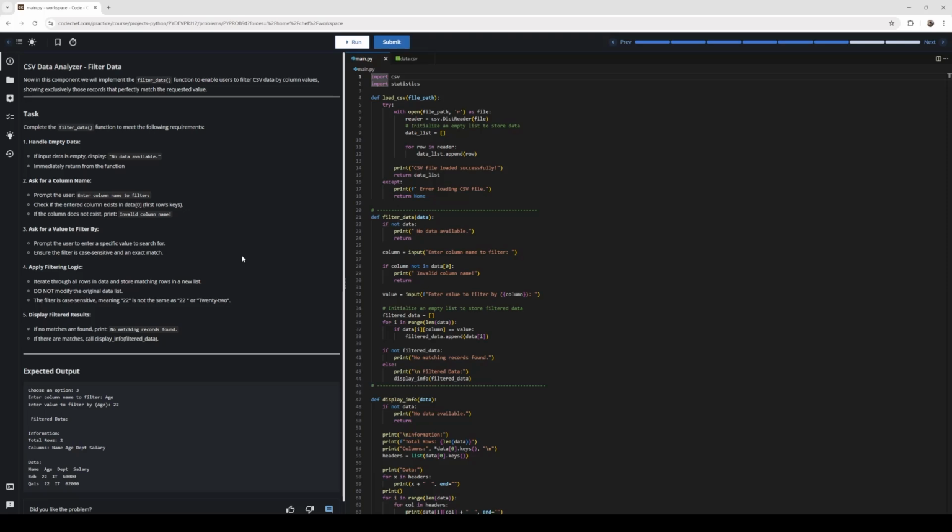We're going to iterate through each row in the data, and we're going to store whatever rows match the filtering conditions the user gave. We're going to store that particular row in a new list. And we're going to make sure to not modify the original data list. We'll simply be creating a new list, and storing the matching rows over there. And then we're going to display the filtered results to the user. Or else, let's say that we don't find any matching results, we're going to simply print out no matching records found. Now let's look at the code.